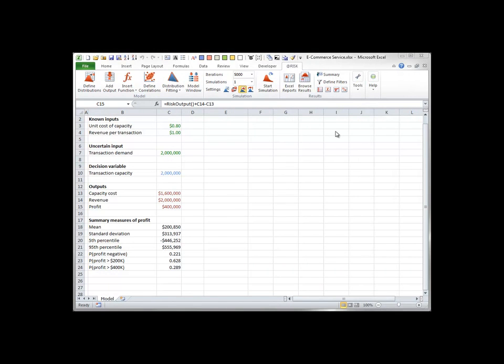Step 10, finding good values of decision variables. One important goal of this e-commerce model is to find a transaction capacity with good profit potential. Which values should the company use? Of course, the company wants to choose a value that has good profit statistics, a large mean, a small standard deviation, a large 95th percentile, and possibly others.